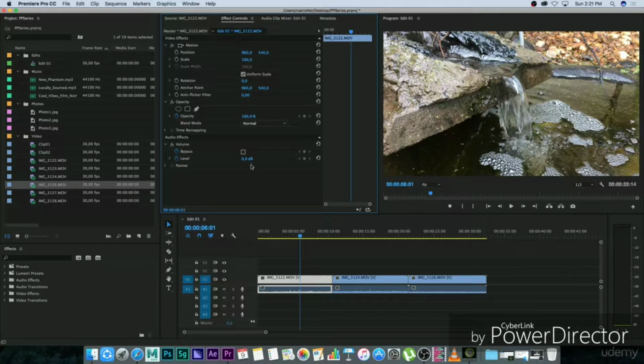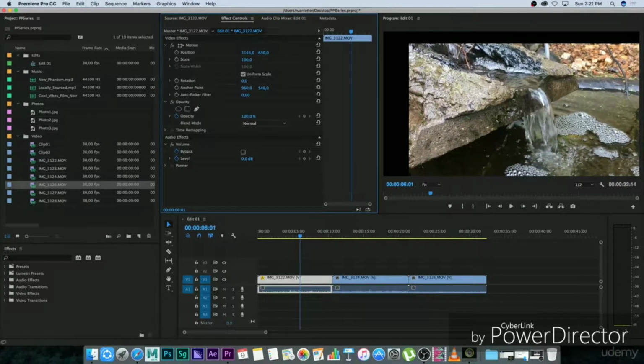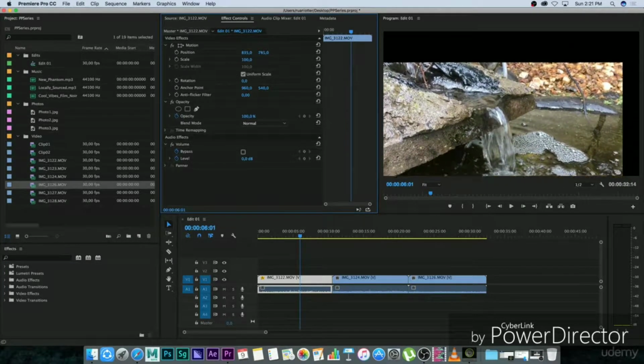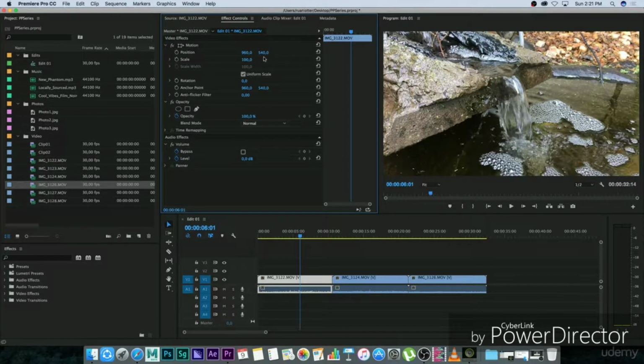Alright, so I'm just going to go through some of the basics here. If we click and drag the position, it's going to change the position of that video clip in the frame. So as you can see there, it's just kind of moving it around. And to reset the parameters, I'm going to click on this icon here on the side. It's going to reset it back to default.